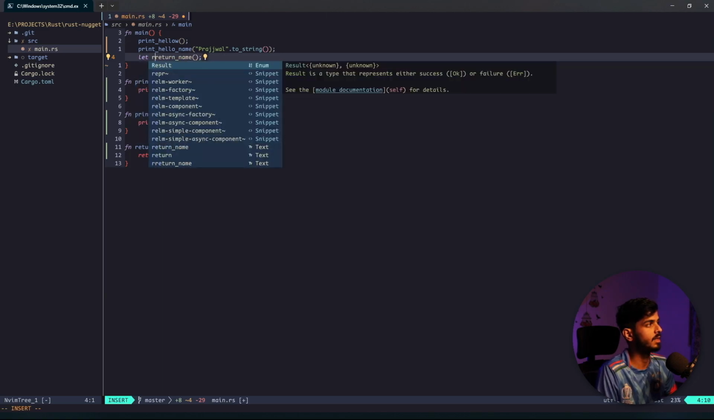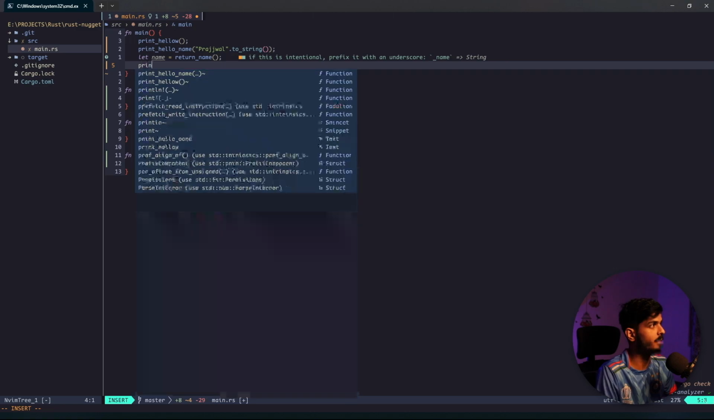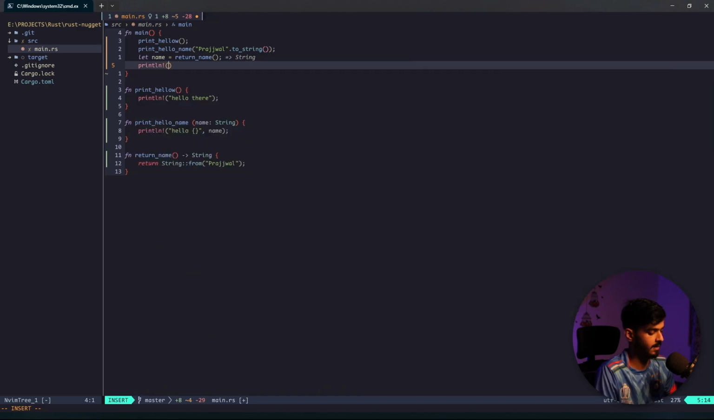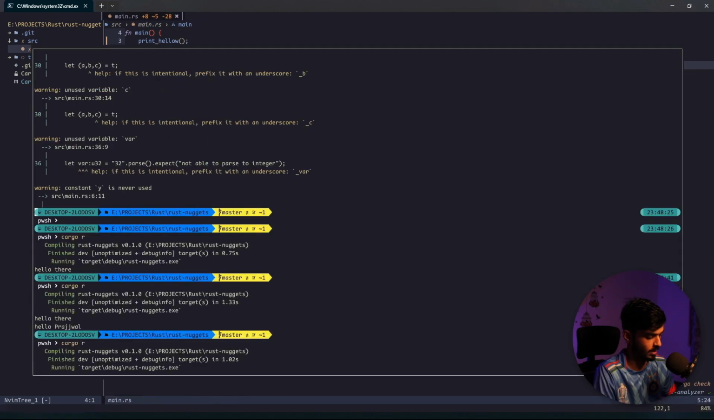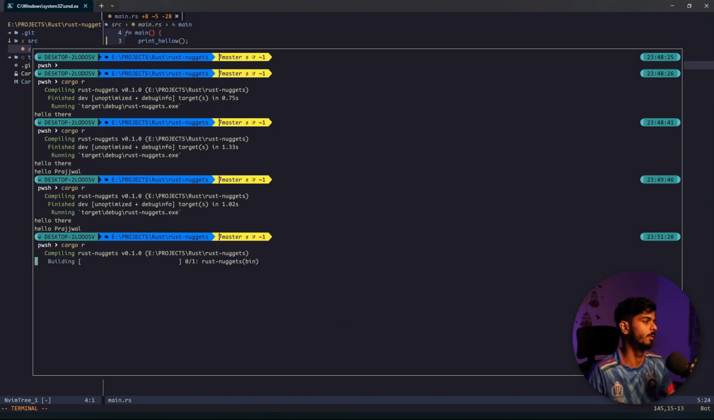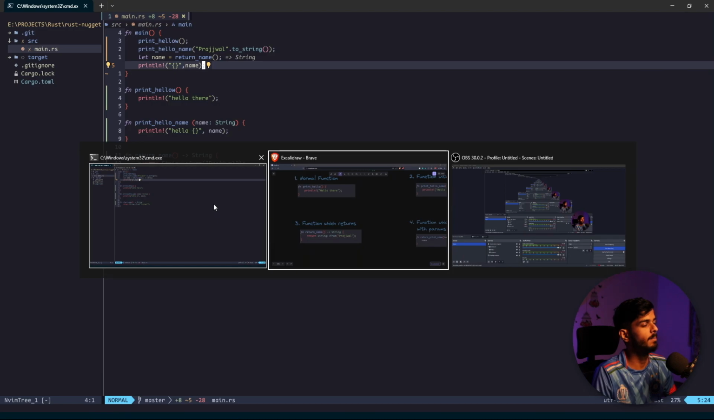So let's say let name equals return name. Now we will print our name. So this will ensure that we are printing our name. Earlier we were just returning and we were not utilizing that value, so that was of no use. Now when we do cargo r, it will give us whatever we wanted. It will give us Prajwal. So you can see the third output there, that is Prajwal. So this was our third type of function.